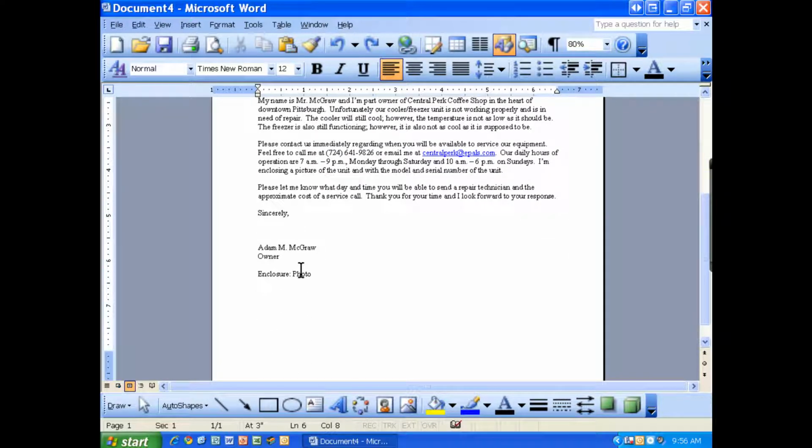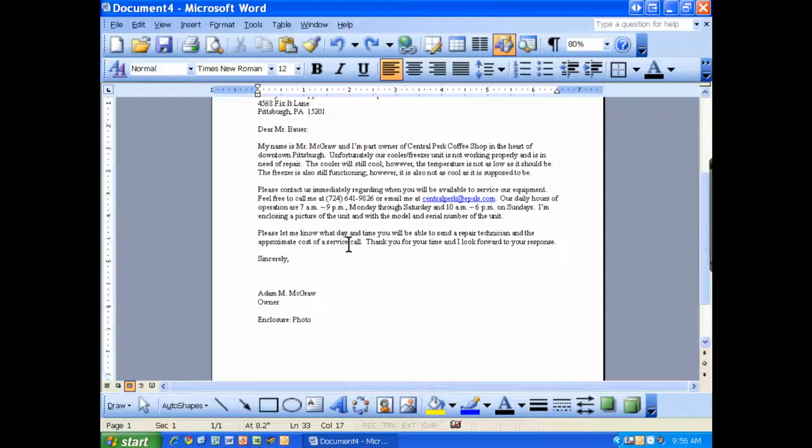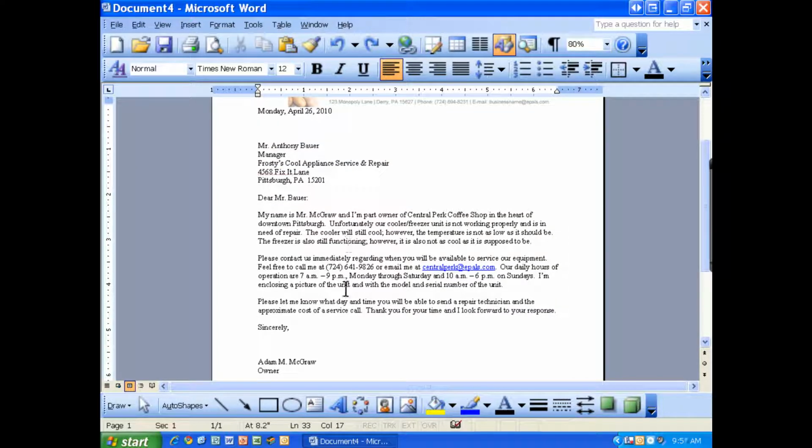Okay, you have now finished creating a block formatted letter. Stay tuned for a modified block formatted letter using this as your template.